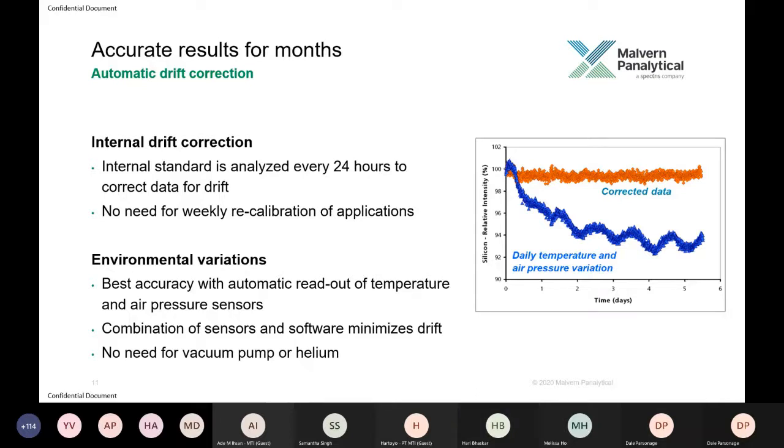That function means that you can remove the need for timely and expensive recalibration exercises on a weekly basis. It also has correction for environmental variations. Obviously, in an ideal situation, such as my laboratory here, we've got temperature control, it's nice and stable. But that's not necessarily the case when you're out in the real world, in a plant or even at a site. So there are additional temperature and air pressure sensors within the instrument that are monitored, and then corrections are made within the software to help minimize this drift.